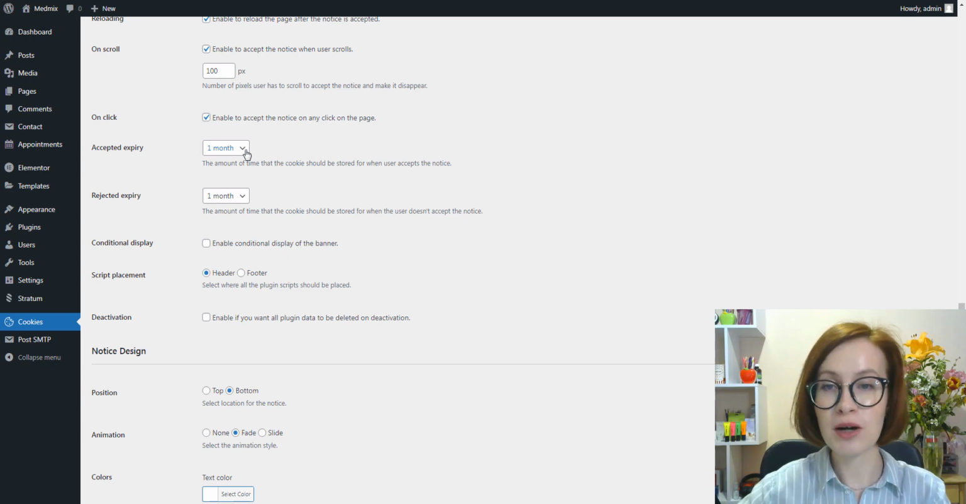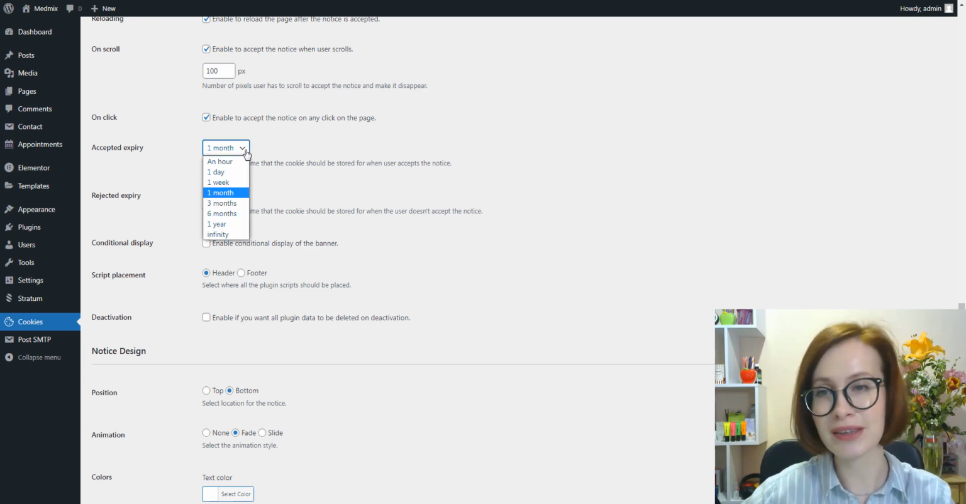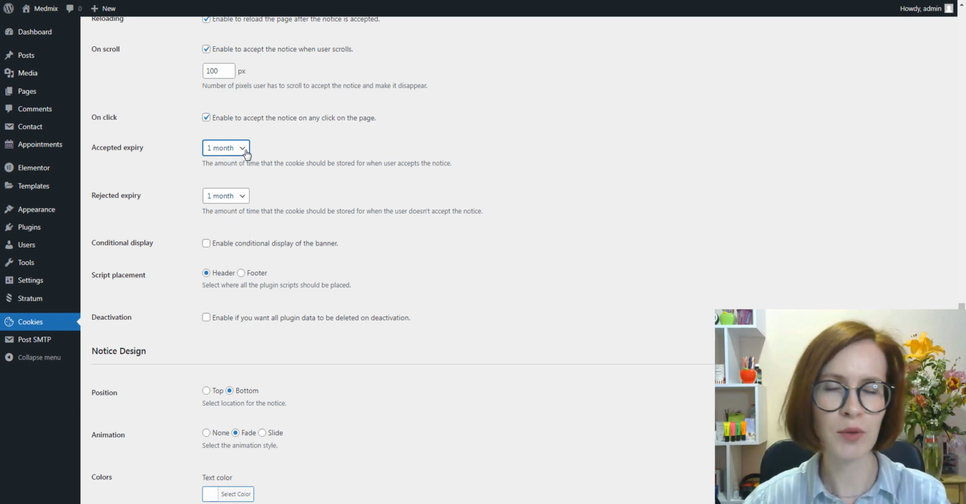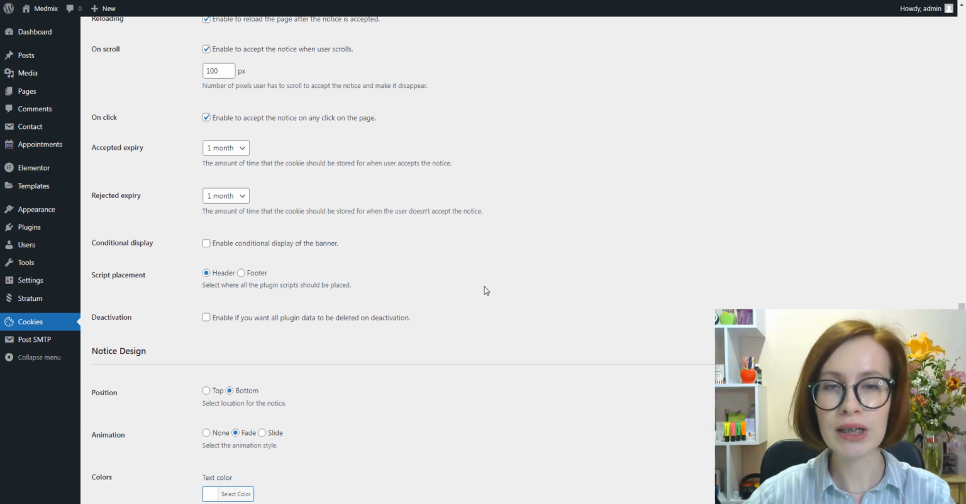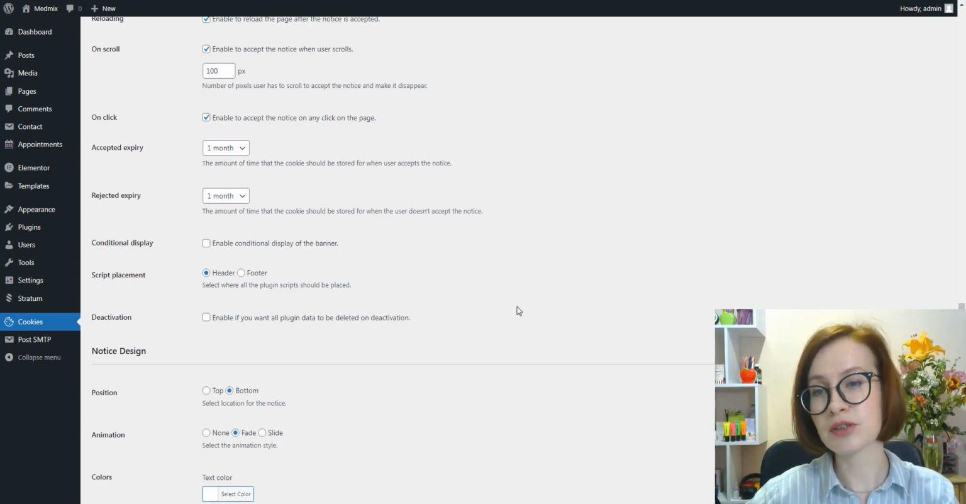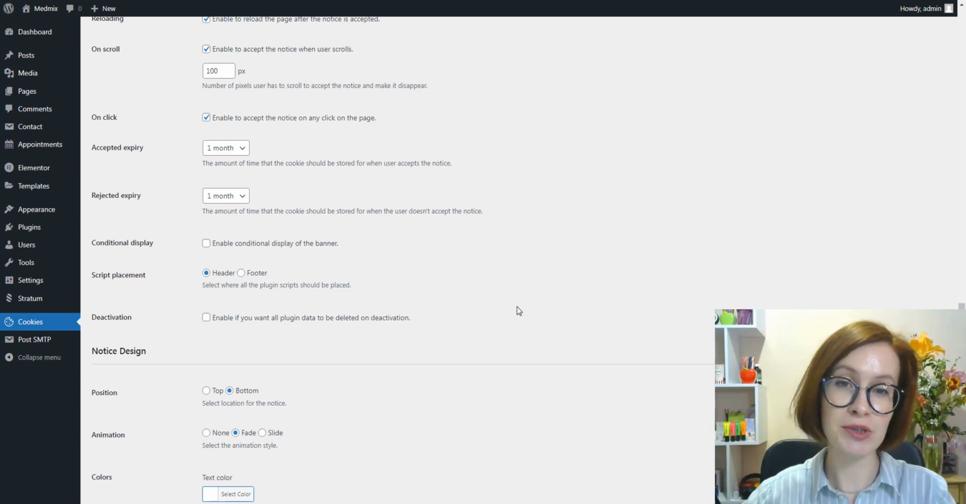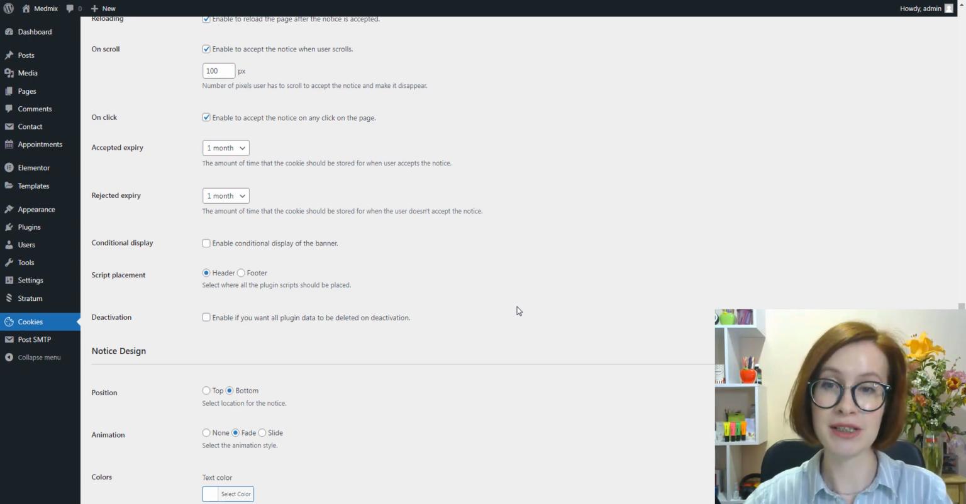We have a dropdown. With its help, we determine the amount of time that the cookies should be stored when the user accepts the notice. So it can be 1 hour, 1 day, 1 week, 1 month, and so on. The same with the amount of time that the cookie should be stored when the user doesn't accept the notice.